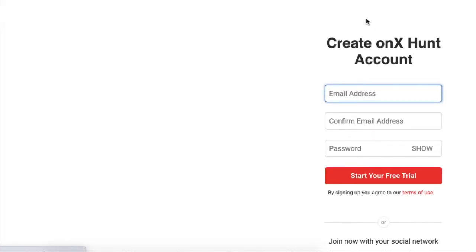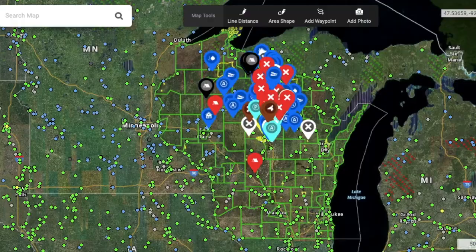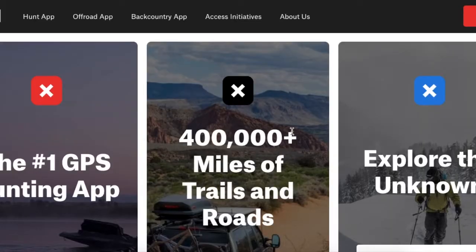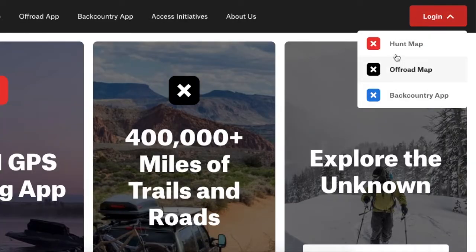There's many options as far as what you can use the maps for. For example, if you want to use off-roading maps, you can do that. If you would like to use hiking maps, cross-country skiing maps, you can do that as well. But here on this video, we're going to focus on hunting maps, so let's get to it.